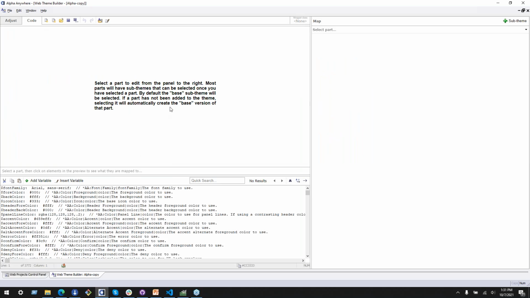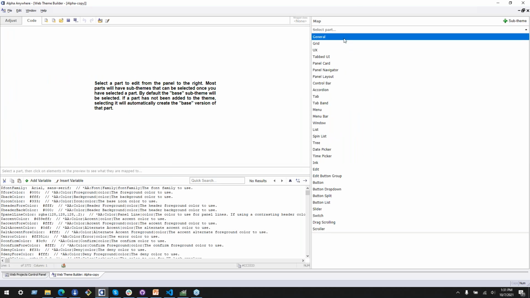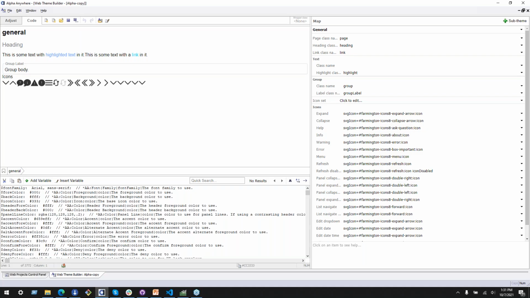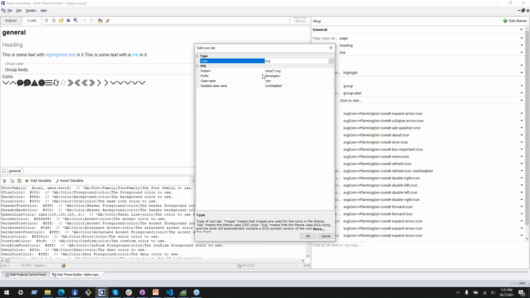And one of the changes that I've already made is I've set up the icons for that. So the General part is a special place where you can specify the icon set for your theme, and these icons are included in the files themselves. They're embedded into the project files, and this is the icon set. You can go look at it.